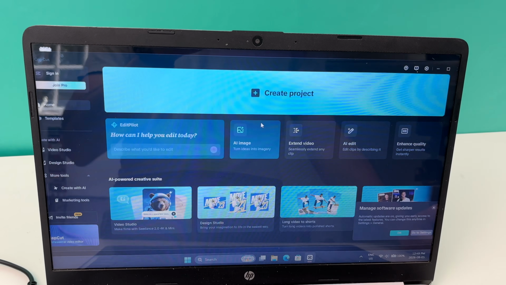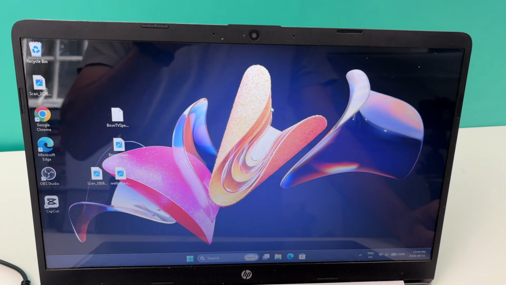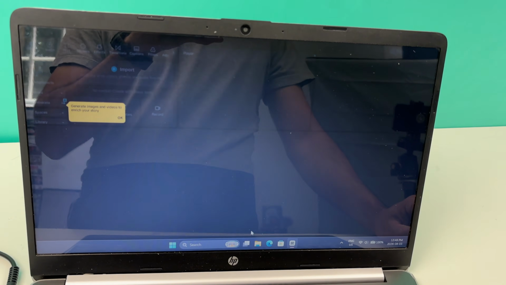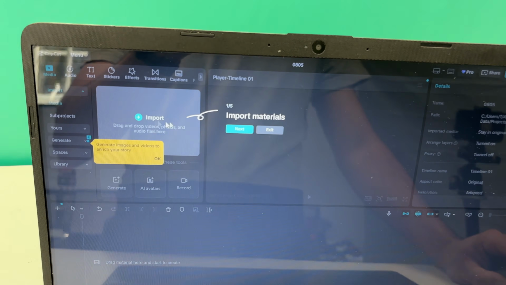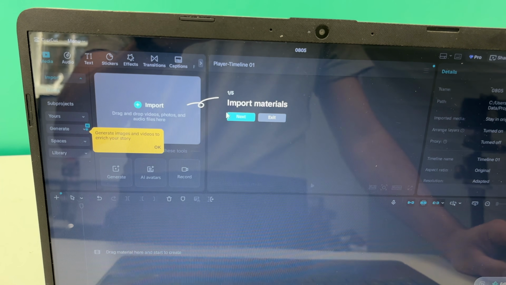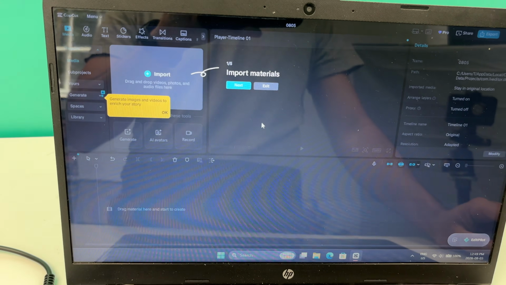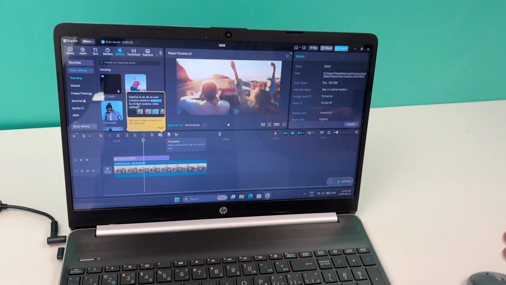Every time you want to start a new video, create project on the top. This will appear and it will guide you the first time. Again, import your videos by clicking here, selecting them, etc. So this is it. I hope my tutorial was helpful.